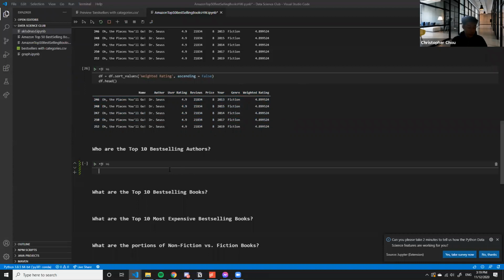And to do this, we're going to use another function called the group by function. And we're going to group it by the author because this author might have a lot of books. So like Dr. Seuss, he probably has Cat in the Hat and so many more books. So we would have to group it by author.